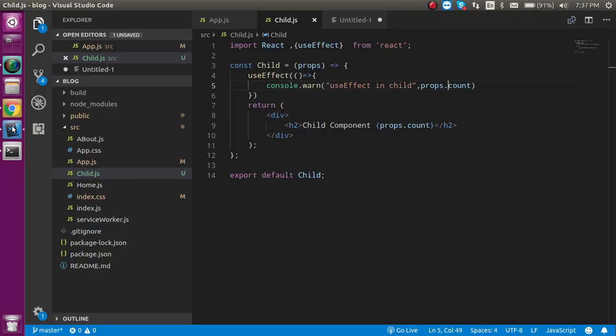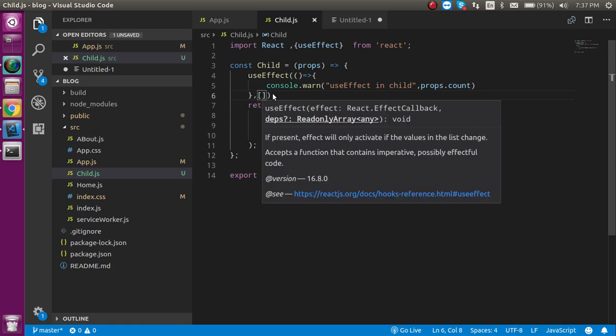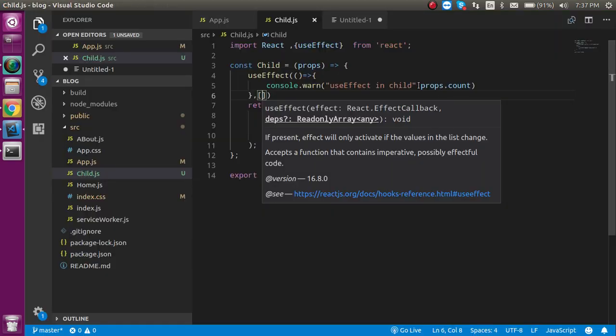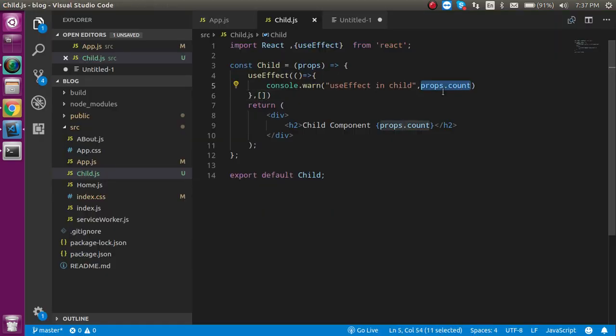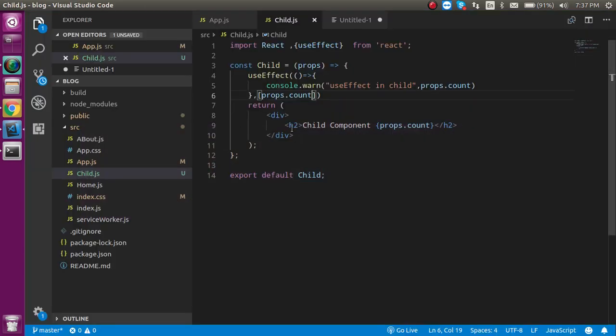Right, so now if you don't want to call it every time, and you only want to call it when your component is ready, you can pass a blank array here like this. It will be called one time when the component is ready, otherwise it will not be called. And the same thing if you pass this data here like this, now it will only work when this prop is updated.